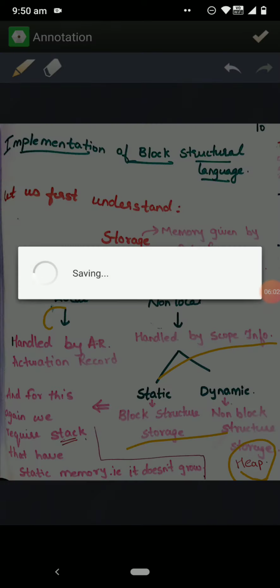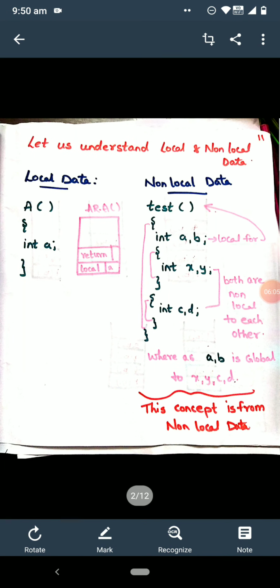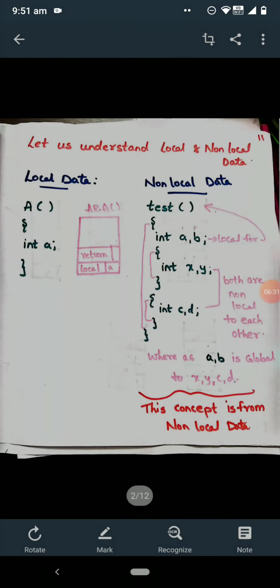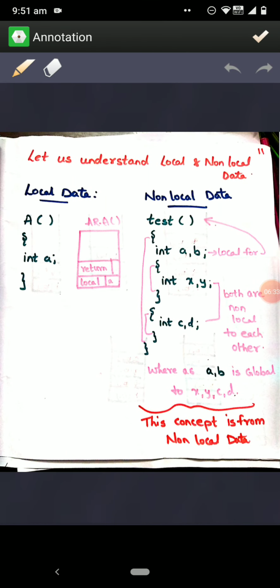Before proceeding further, let us have a quick look at what is meant by local data and what is meant by non-local data. I know everyone might be aware of this, but a quick revision is required. See over here, in this code, under this local data, a is said to be a local variable and it is local to the function a. So a is local to a.